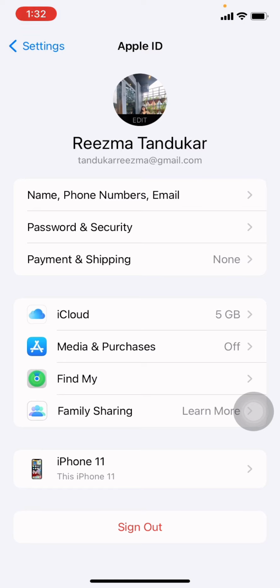In this way, you can also recover your Apple ID password. I hope this video will help you.